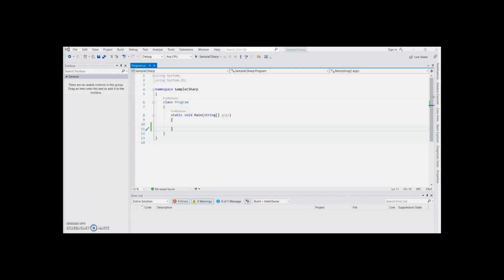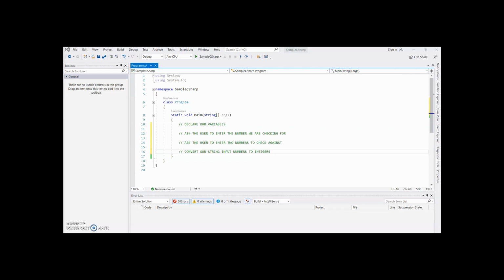Let's begin. Let's set up the structure for our C# program. First, we will declare all of the variables we will be using in our program. Second, we will ask the user for the first integer to be entered. This is the integer we will be validating the next two integers against. Third, we will ask the user to enter two more integers. Fourth, we will convert our inputs from strings to integers so we can compare them in our function. Fifth, we will write our function that will validate these integer inputs. And finally, sixth, we will call our function passing in the user's input.